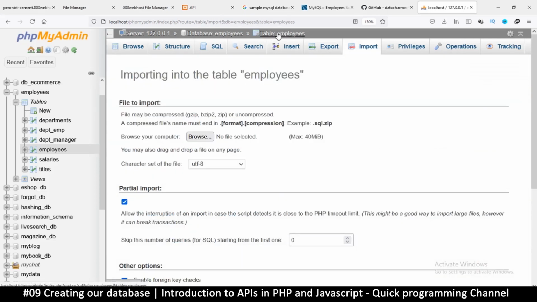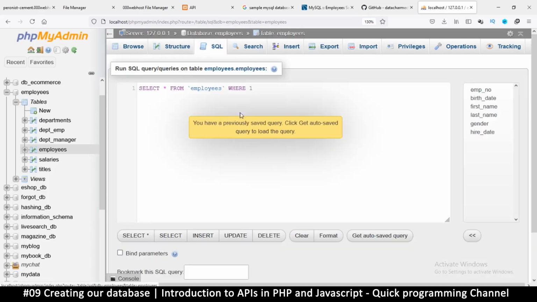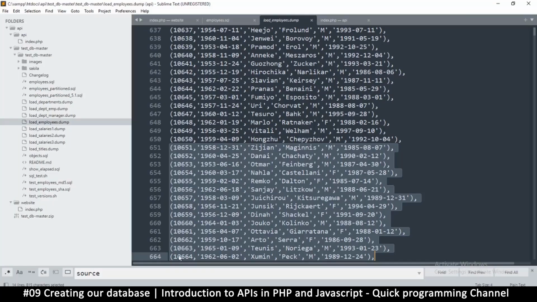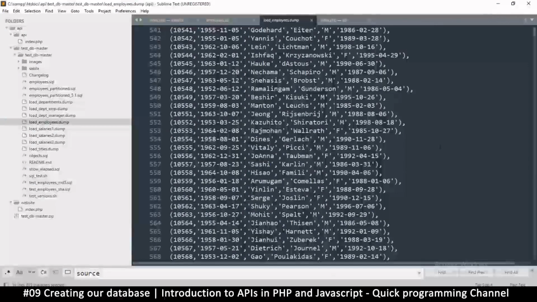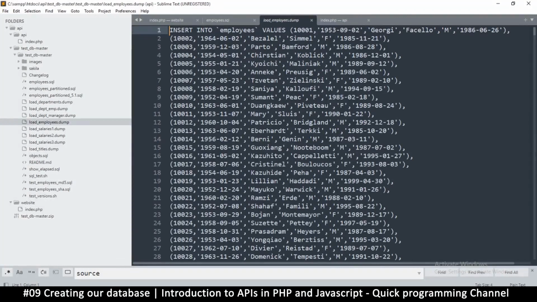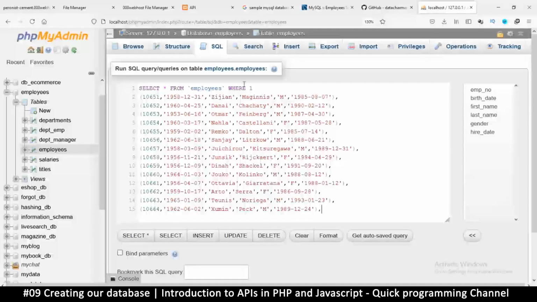Say import again. Make sure that the table, oh, not import, SQL, sorry. And then let's go to the second line and paste those. So take note of where you ended, 664 here. And then if I go back to the beginning, I'll have to get the very first line here. So just get the very first line here. Values, just up to there. Copy that and paste here.